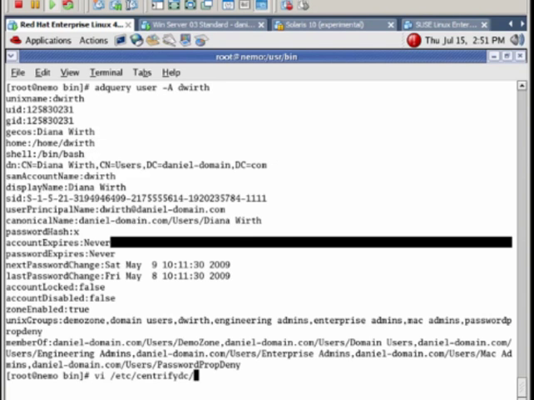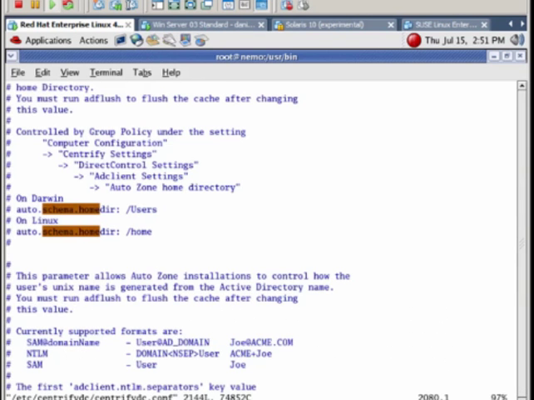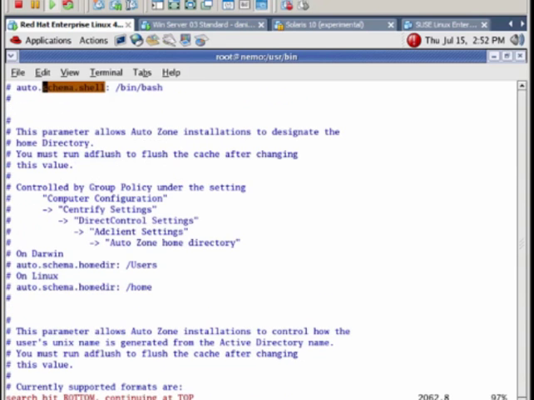We're going to vi again into the Centrify configuration file, and then if you do a search on adclient schema homedir, which is here, you can see that this defaults to /home. And if you do schema.shell, then you can see that it defaults to /bin/bash.